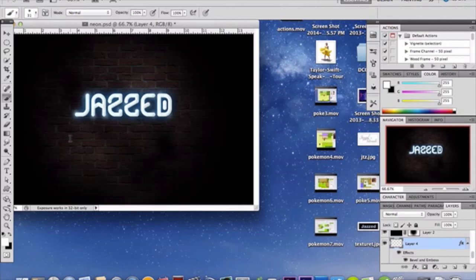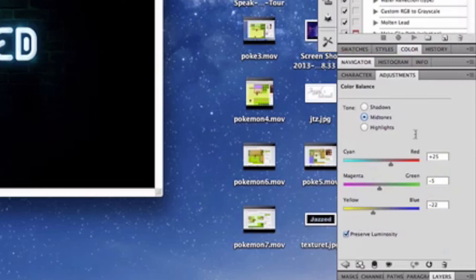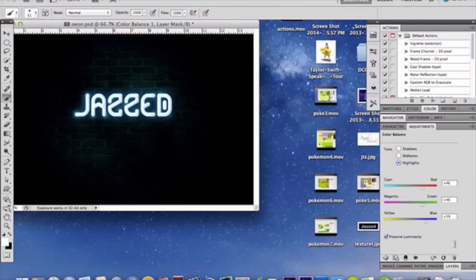Alright, we're almost done, but not quite. We have a few more layers to go. So we've done that, and now we're going to add 2 final steps to this. We're going to add a color balance. Now you can use this however you like. You'll see here my numbers are 25, -5, -22 for my midtones, and -50, +5, and +13 for my shadows, and my highlights are +46, and +46, and +59. But you can play around with this however you like it.